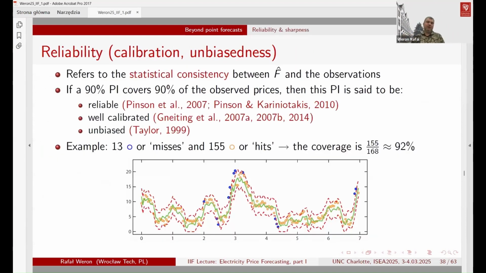Now, reliability. Again, there are a few terms that refer to the same concept. Sometimes it's called calibration, sometimes unbiasedness. And here we have references for these papers. It's a consistency between what the probabilistic forecast should tell you and the actual observations. It's simplest to explain in terms of the prediction interval. If you have a 90% prediction interval, you want 90% of the observations to fall into this interval.